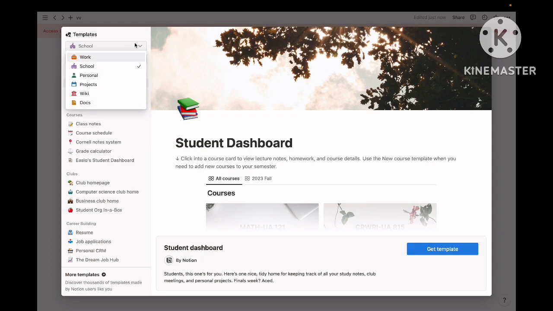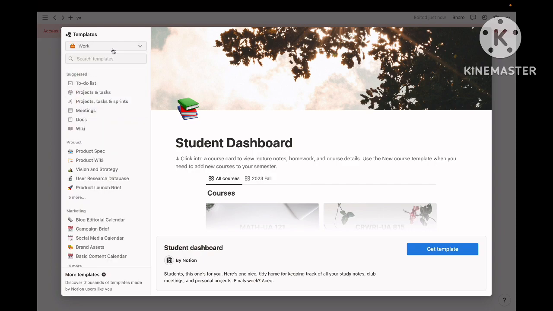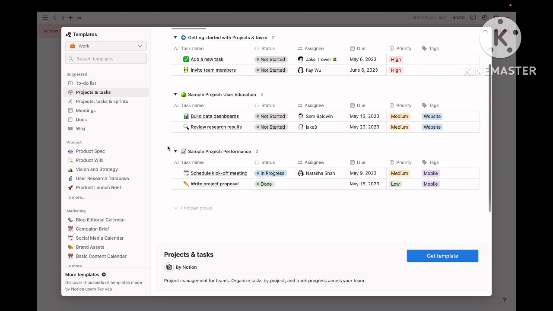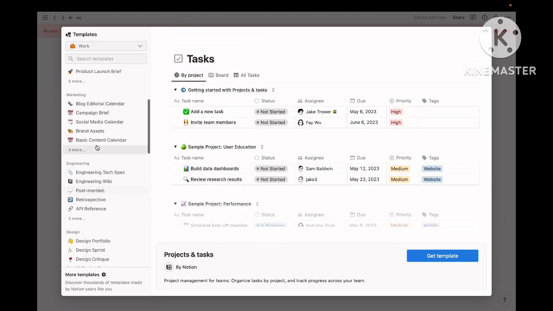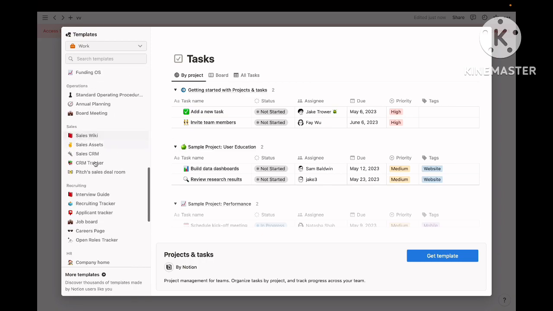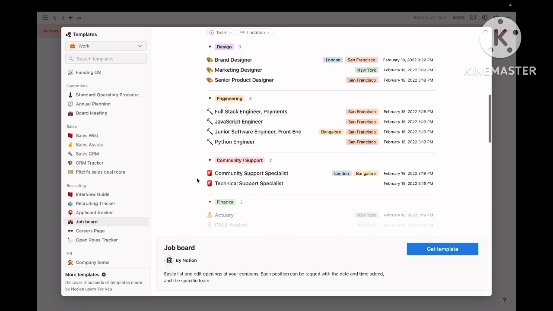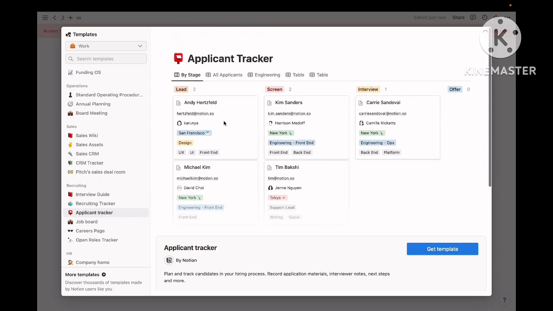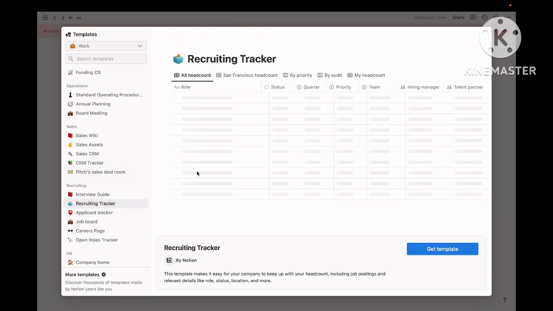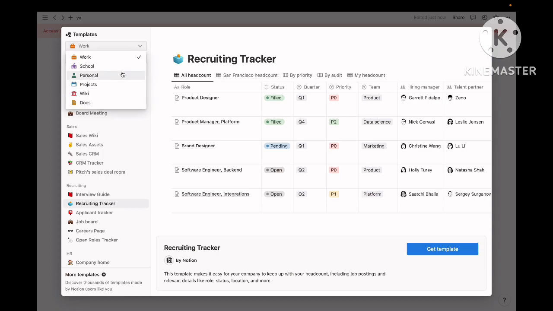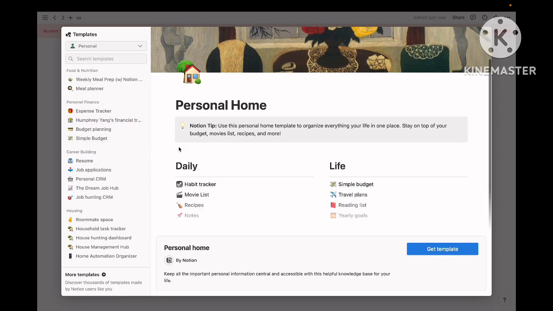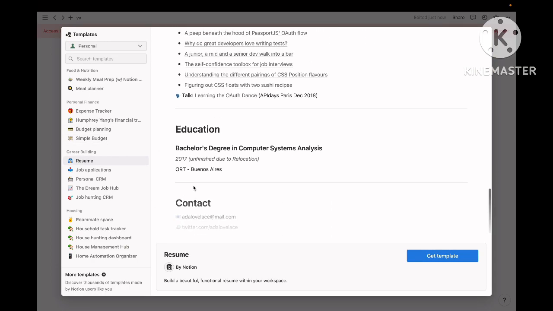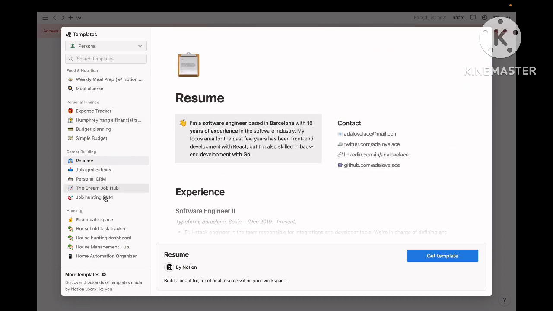So there are a couple of categories here from which you can choose your template. Here is the to-do list template, here are the project and task work management templates and stuff. They have thousands of templates you can choose from. Here is one of the job boards they have, which I started using. I used to use that template. This is an applicant tracker, recruiting tracker. You can find a lot of really good templates here. If you are not getting familiar with Notion, you can make your own resume here as well. You can also share your pages online if you have a domain name or something.